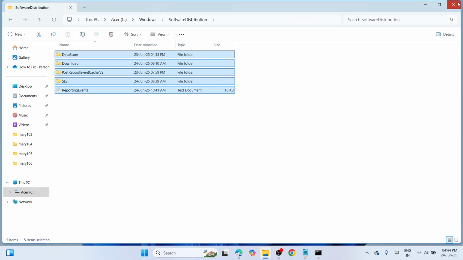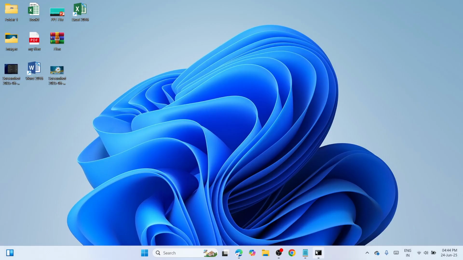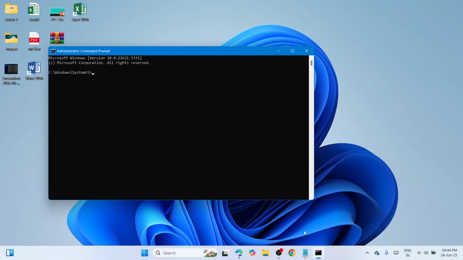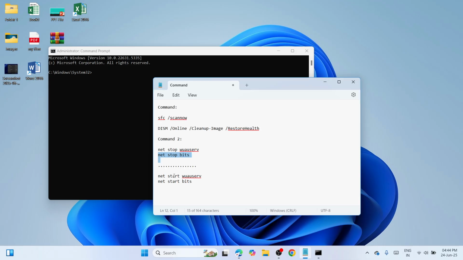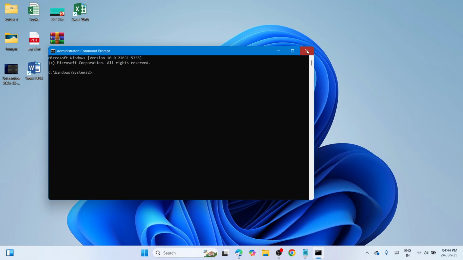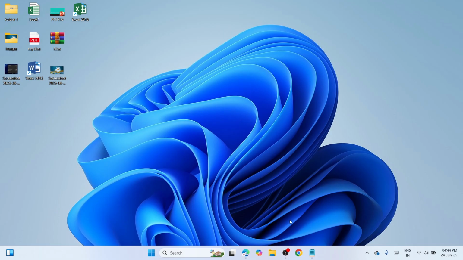Once you have deleted all of the files here, you need to open your command window again and then start the services again. Start the Windows Update service, paste it here, as well as the Background Intelligent Transfer Service. Once you are done with that step, restart your computer and run the Windows Update again and see if it's working.